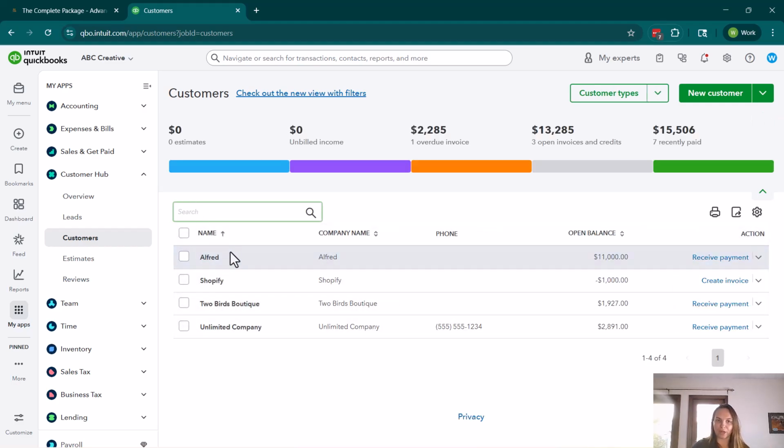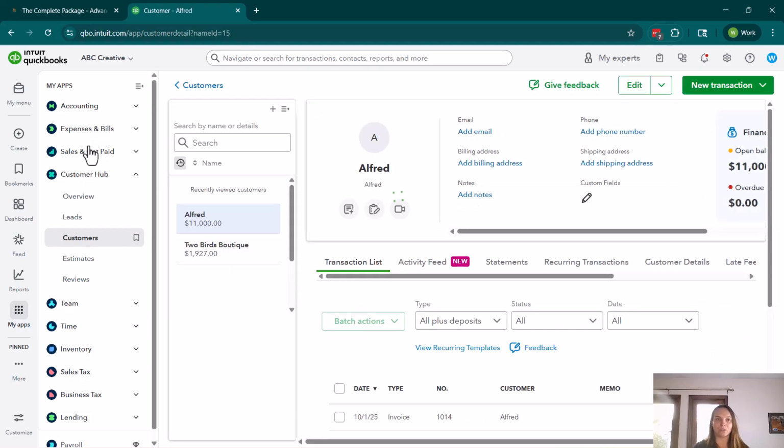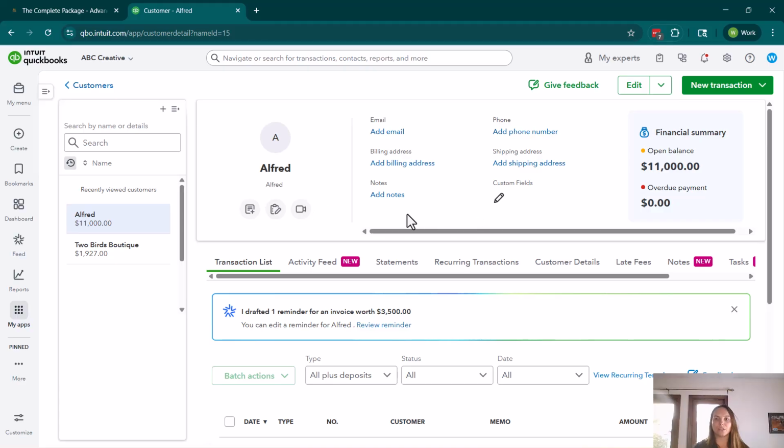So I'm going to give Alfred here a credit memo. I'm going to click into Alfred's account and you'll see that right now his open balance is $11,000. He has no overdue payments because nothing has come due yet. But his open balance is $11,000.